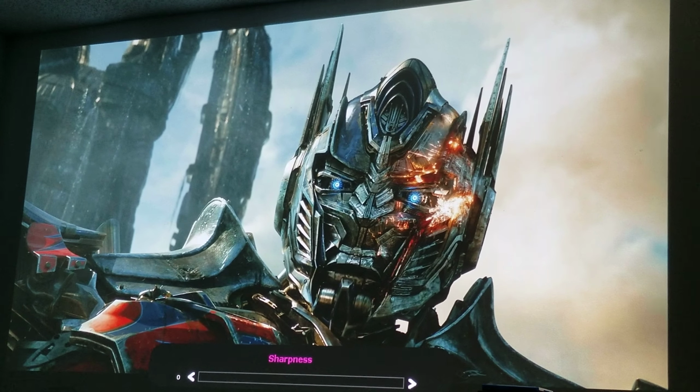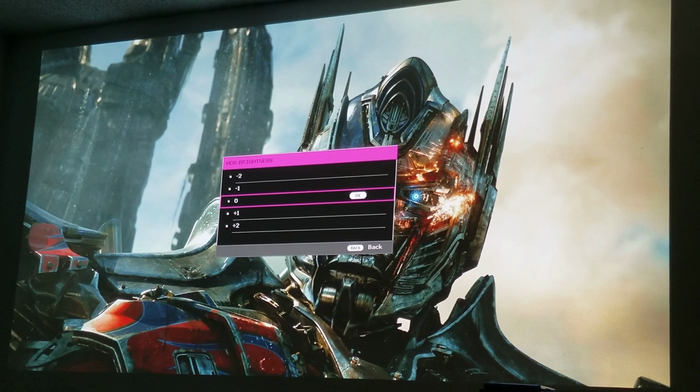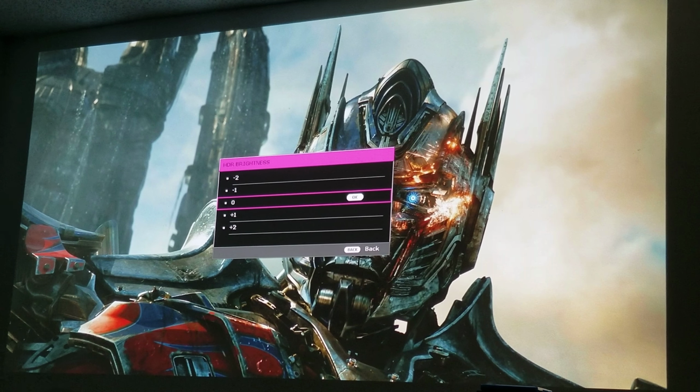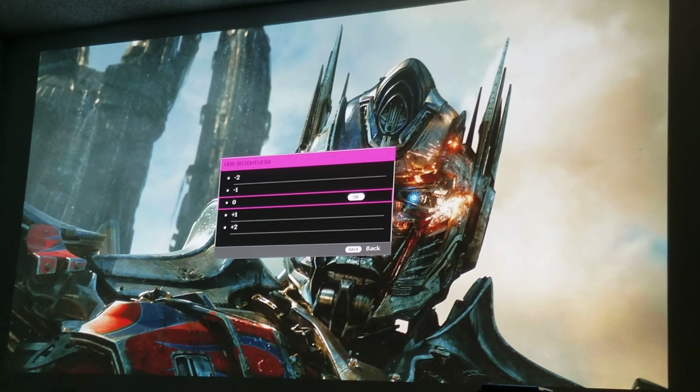Now let's go back to the advanced settings really quick. HDR brightness. Again, this is a projector. The lamp can only output 2200 lumens brightness light. So it's not going to get any higher than 2200 lumens. All right? So that's what you get with a projector.